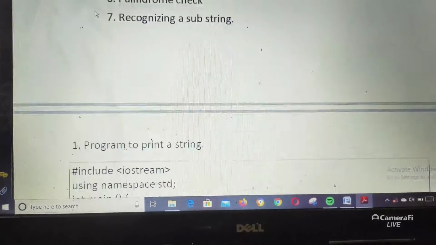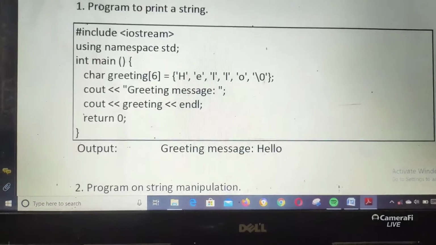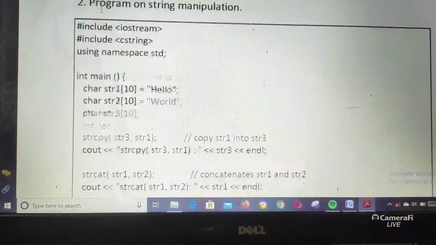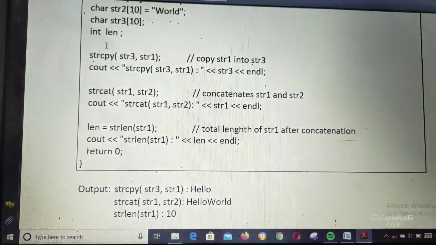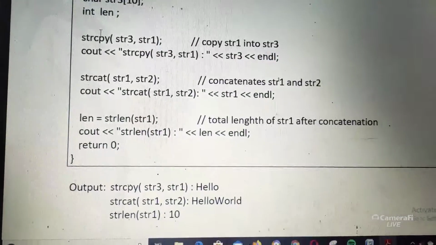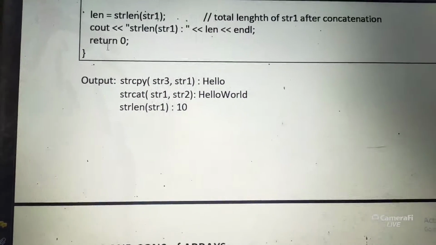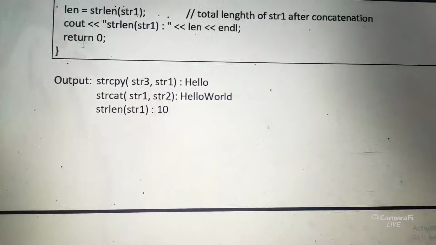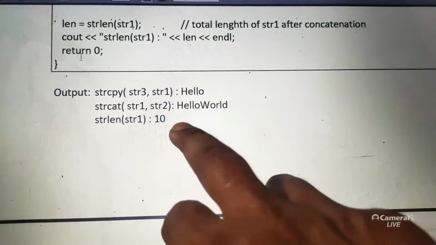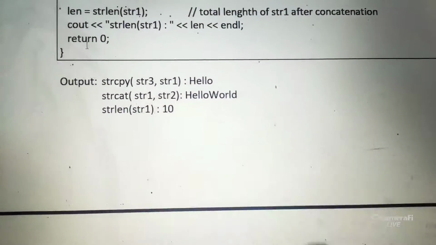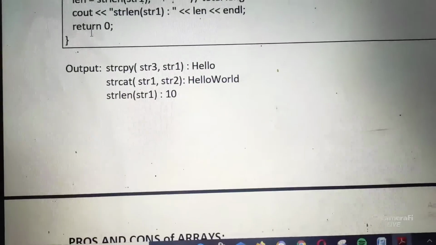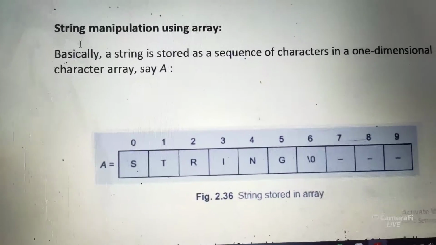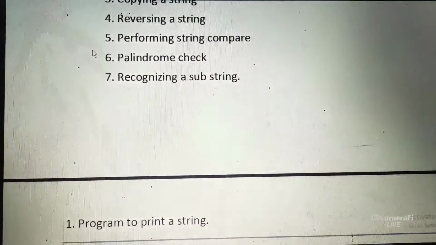A few programs are given here: how to print a string in C++, string concatenation, string copy and string length. Add these two programs to this topic. String copy, string concatenation, string length output. So basic string programs are given here. This topic is also over.